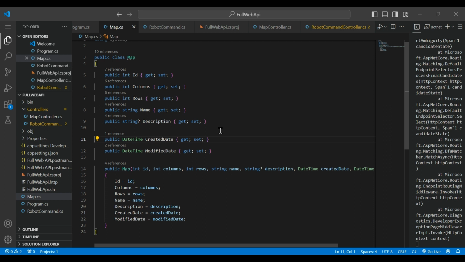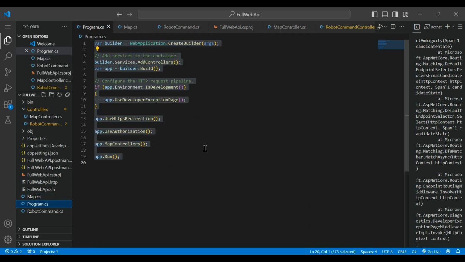Now moving on to the program.cs file. Here we start by creating a builder using the WebApplication.CreateBuilder method. The builder provides us with a convenient way to configure our application.